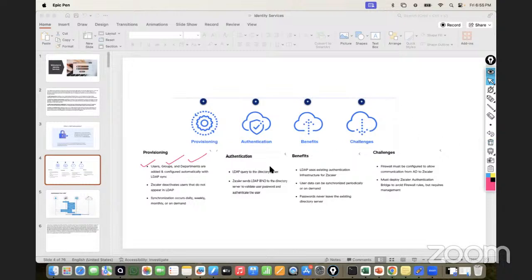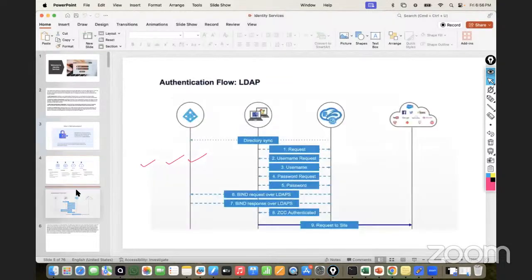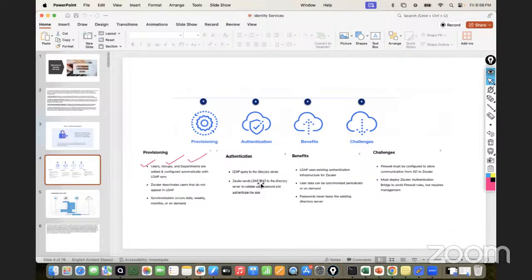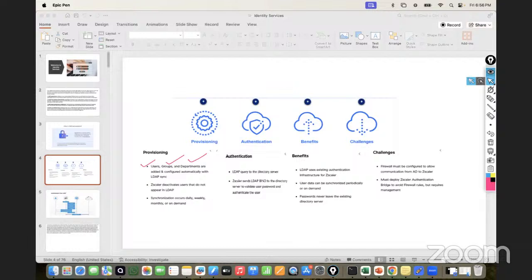Now about authentication. Once we have the provisioning, we also talk about authentication. An LDAP query is always sent to the Active Directory. Zscaler also sends an LDAP bind to the directory, that is Active Directory, to validate the user password and authenticity. We will see the step-by-step packet flow later. I'm just showing how authentication is going to happen. There is a query and binding exchanged between the user and Zscaler, and based on that, they are authenticated.